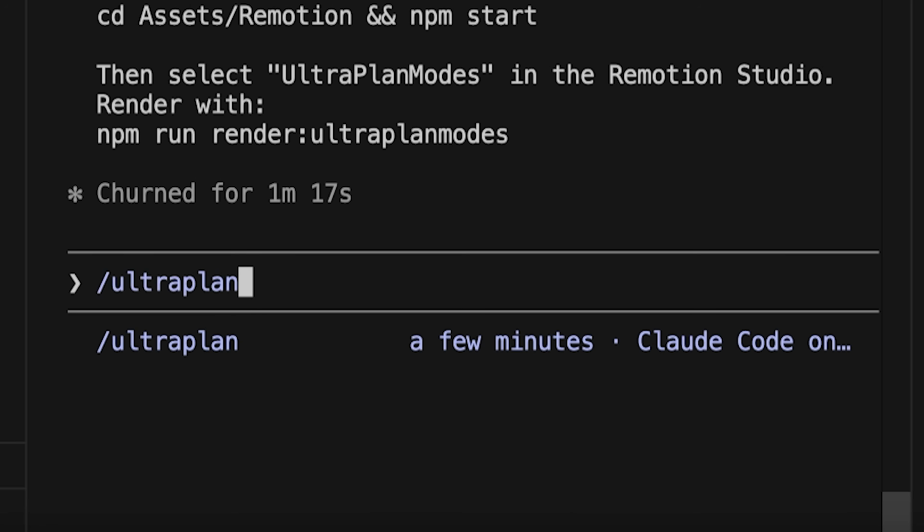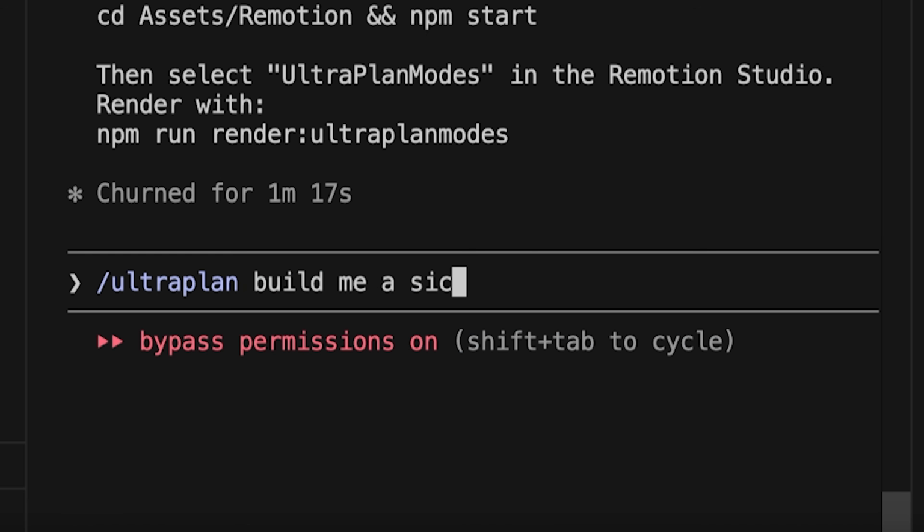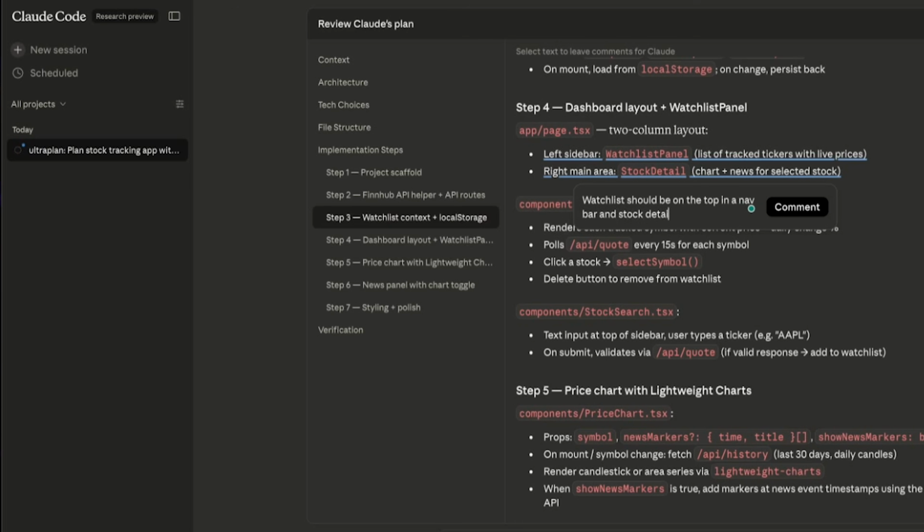Anthropic just dropped a huge new feature called ultraplan. And basically it lets you offload your entire planning phase to the cloud so that you can keep working in your terminal and then review the plan in a proper browser UI where you can actually leave comments, request revisions, and choose exactly how you want to execute it. This is a game changer for anyone building large projects within Claude Code. And in this video, I'm going to break down exactly how it works and show you it in action.